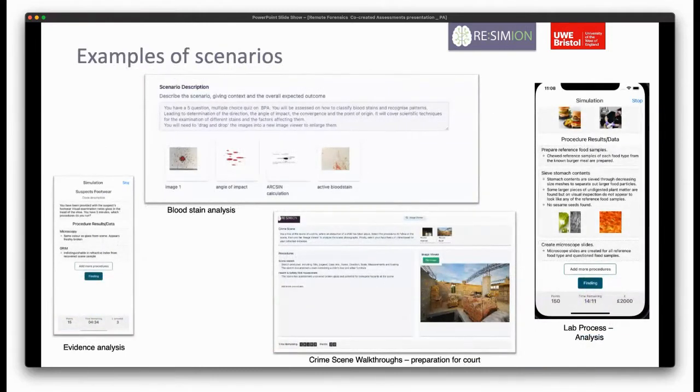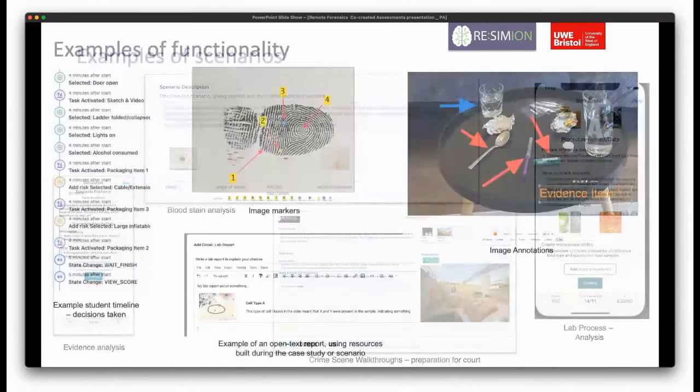Some examples of scenarios: you might be doing very simple evidence analysis, or walking through a full crime scene, right the way from, say, a first officer attending interview through to preparing for court, filling out particular forms, and packaging up particular pieces of evidence, all with timers and points. You may well have evidence quality metrics that you add to the scenario as well. Or you may be following lab processes, and Patsy will talk about one of these a bit later, which is stomach contents analysis as part of forensic science.